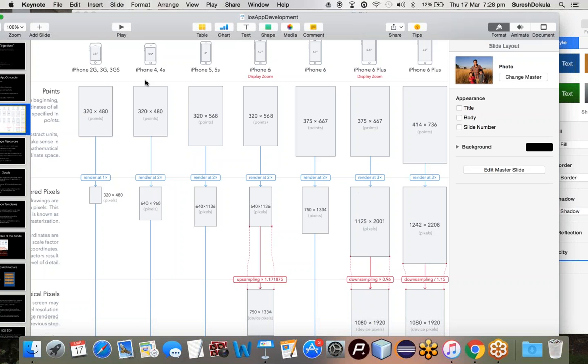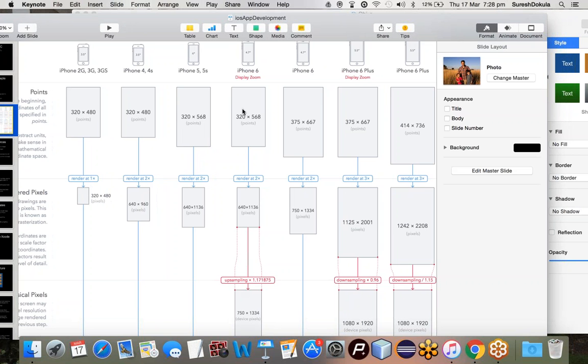For example, if it is less than 4S, then it goes with the 1x image. If it is less than 6, then it will go with the 2x image. If it is higher than 6, then we'll go for the 3x images. So when you observe here, what are the points of the device we have currently? 5 and 5S are 320 by 568 points dimension, and 6 is having 375 by 667 points dimension.